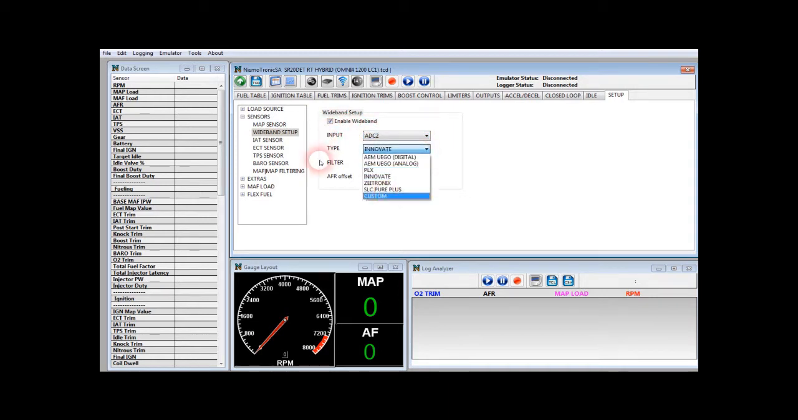Here you can select your wideband type. On this one it's Innovate, so we have it selected as Innovate. Filter, you really shouldn't have to change this value, but you can. That's just the filtering for the readings. And then you have an AFR offset. This AFR offset takes into account any changes that you might see on your gauge compared to what you're getting in the software itself. You can change this as much as you would like just to get it to match.